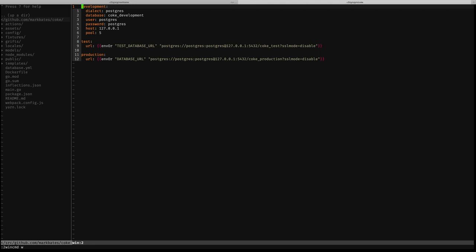It generates 3 different entries: development, test, and production. And these are different environments our application may run in. So you can see here, it configured it with a few simple defaults. The name of the databases is, in this case, the name of the app, coke_ and then the environment: development, coke_test, coke_production, etc.